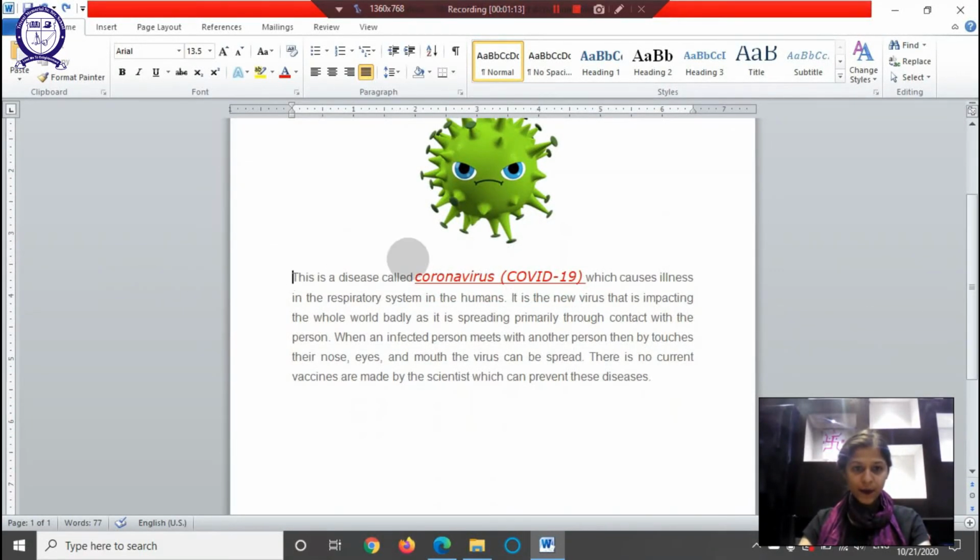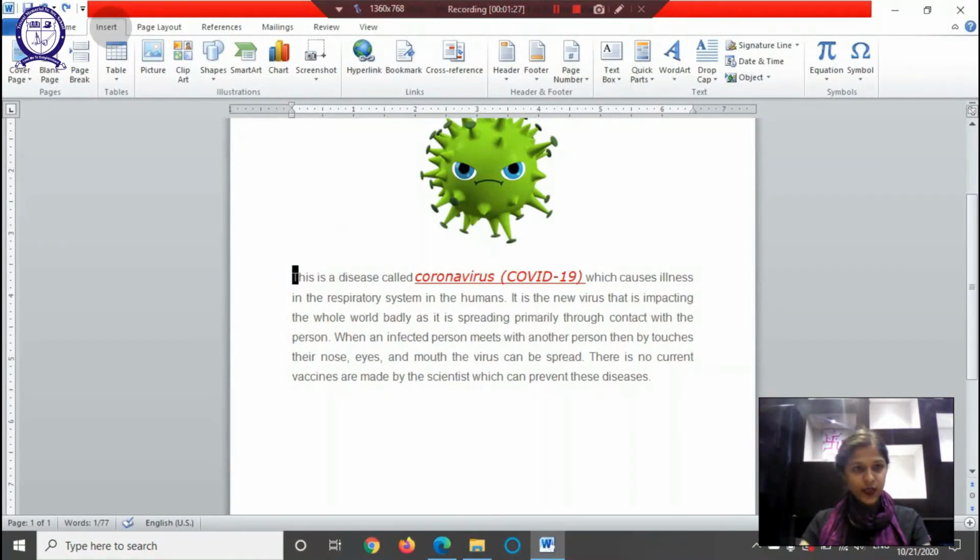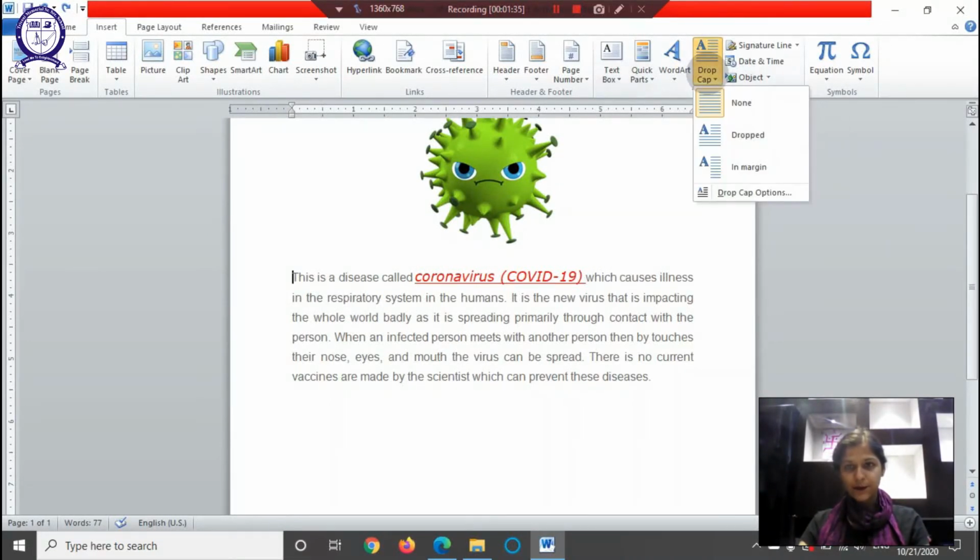So what drop cap is, you must have seen newspapers whereby the first letter of the paragraph, the beginning of the article, is always big, huge. So how do we do that? So that is called a drop cap. How will we do that? We'll go to the insert tab and select the paragraph that we want to insert a drop cap into, and we'll click on drop cap.